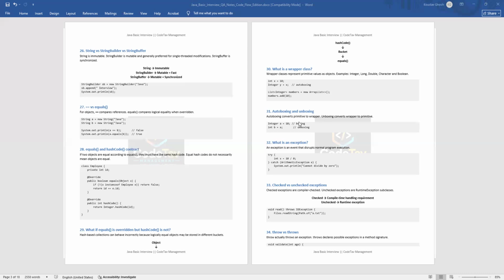Next is autoboxing and unboxing. Autoboxing means converting the primitive to the wrapper automatically. Like Integer a equals 10, that's the boxing. And then int b equals a, that is the unboxing. So autoboxing converts the primitive to wrapper, and unboxing converts the wrapper to primitive. Java extracts the primitive value from the Integer and handles that automatically.